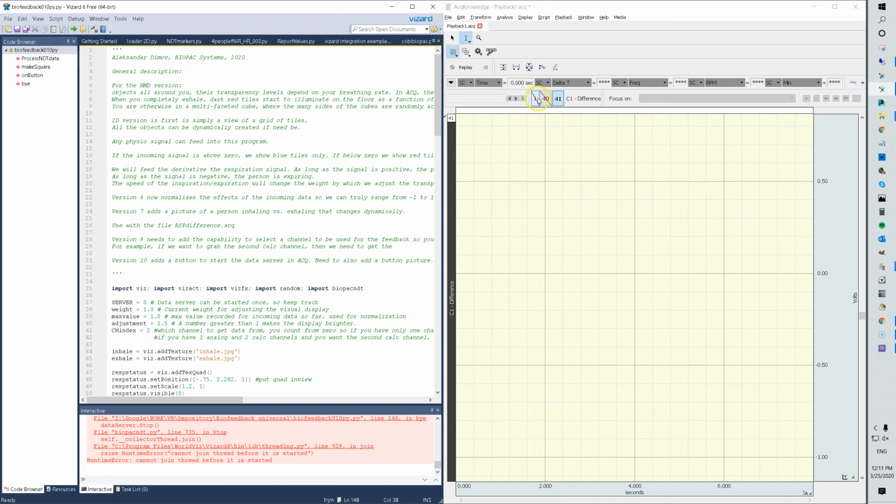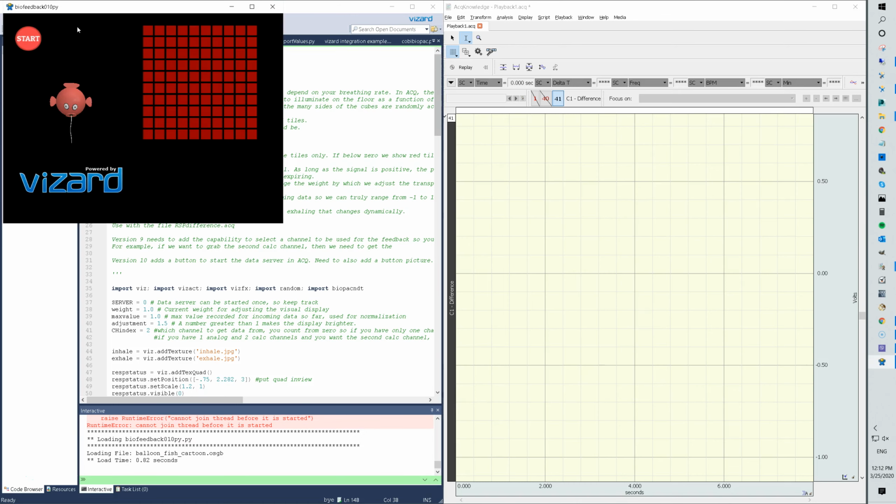And on channel 1 we're going to have the raw signal. Channel 40 is filtered to remove any baseline drift, and channel 41 shows the derivative of the respiration signal. So when the person is inspiring, we want to have some visualization in the script here, and when the person is expiring, we also want to have some form of visualization. So let's open up our script.